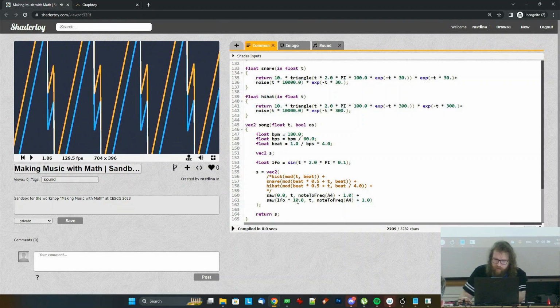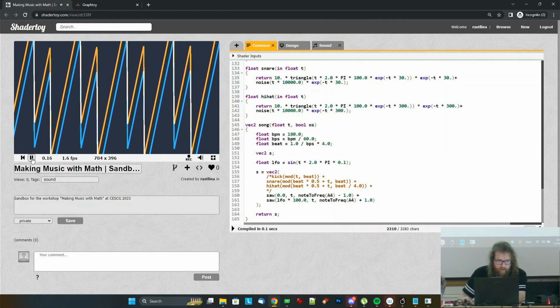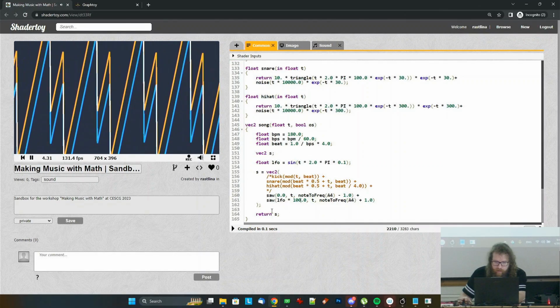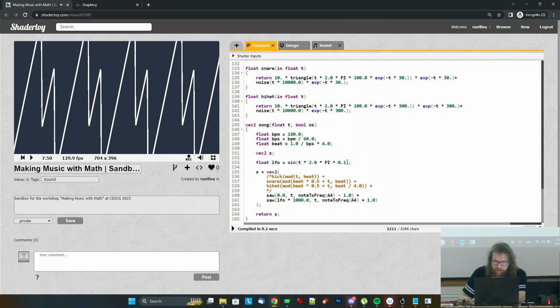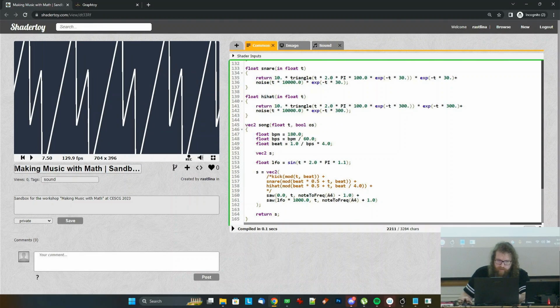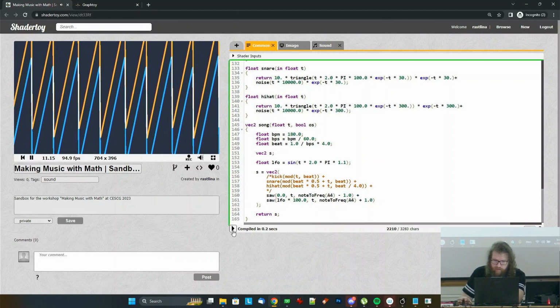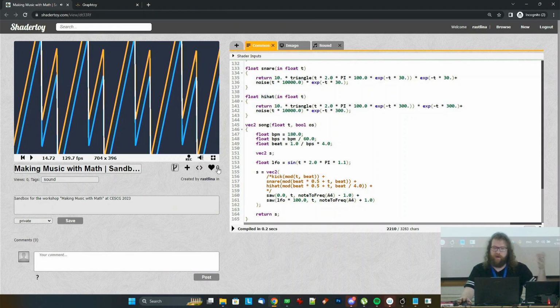Sounds the same to me. How about if I do 100? I have no idea what I'm doing. I think the problem is that it goes too slow. Let's make it faster. Let's see what happens then. Okay, now it does something.